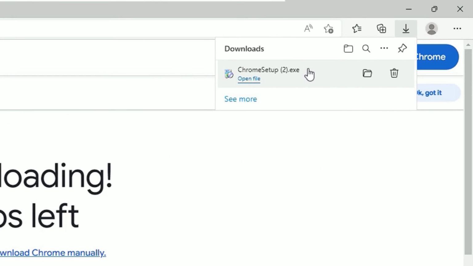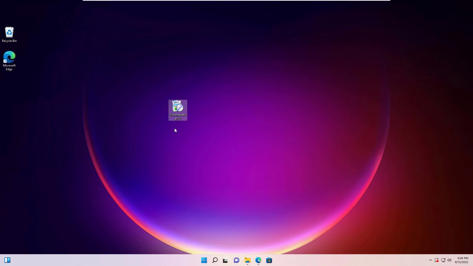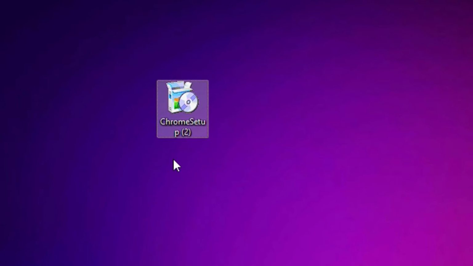Now you can find the download has been completed. Now open the folder. So this is the setup I have downloaded. Let me copy it to the desktop. Friends, this is not a runnable file. This is only an installable file. We have to use this file to install Chrome.